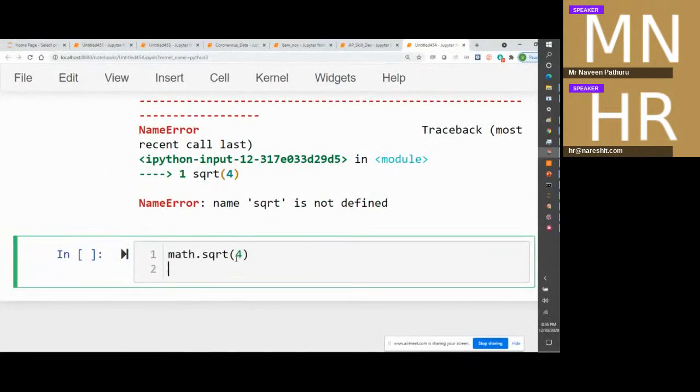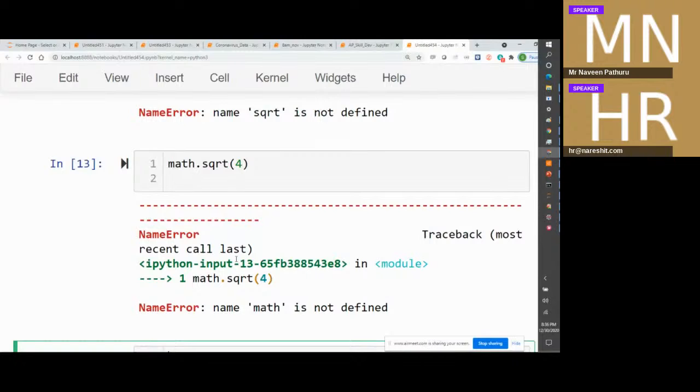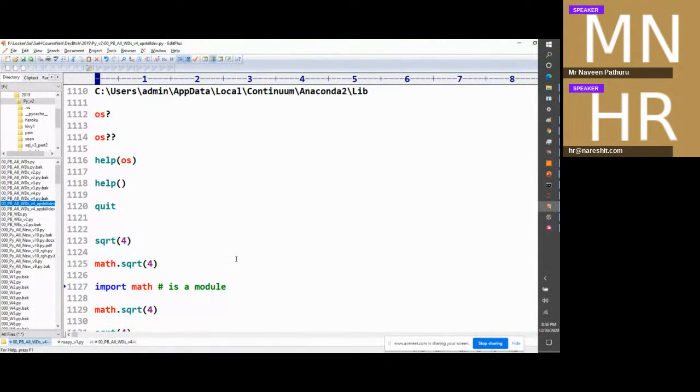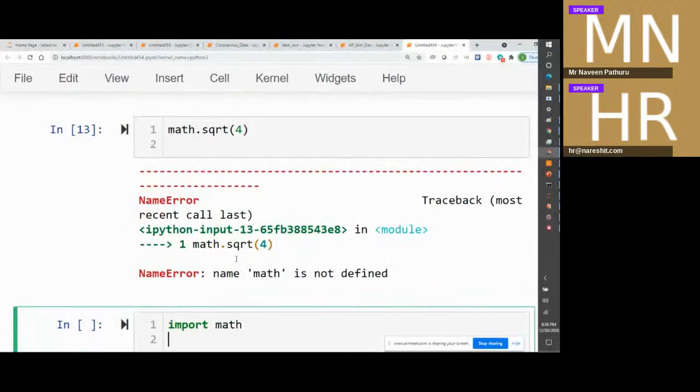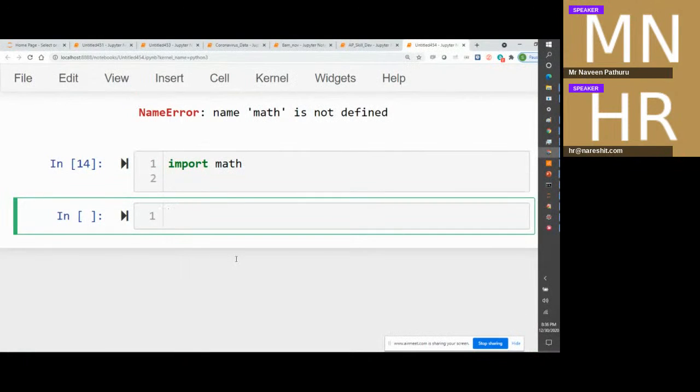Okay. I may have explained this earlier, but just repetition. Now it says math, it does not know what is math. So what do you do? You import math. Okay. Math is acting like a module. You should say import math. When you import math, you're opening the toolbox. And now you say math dot, do a tab.